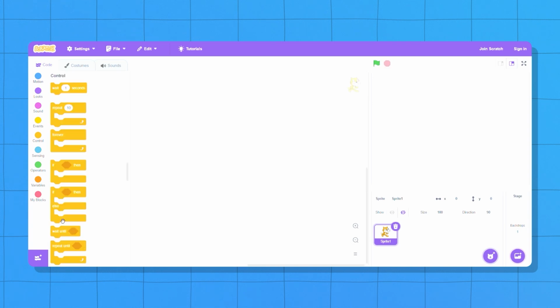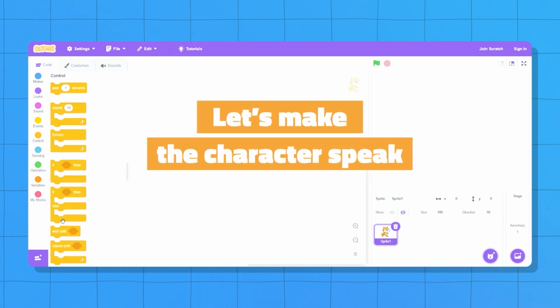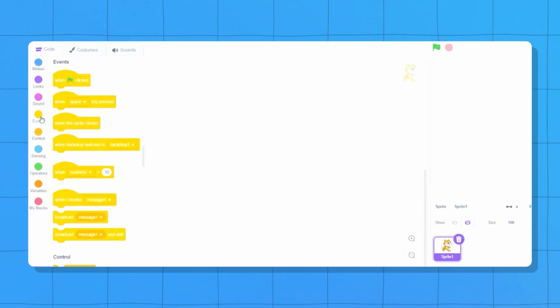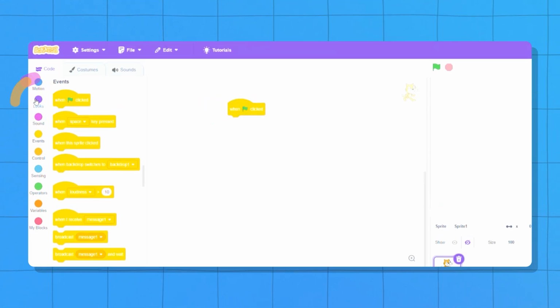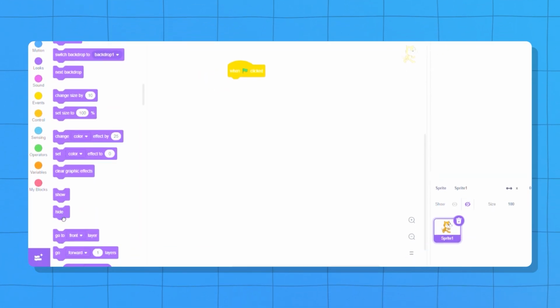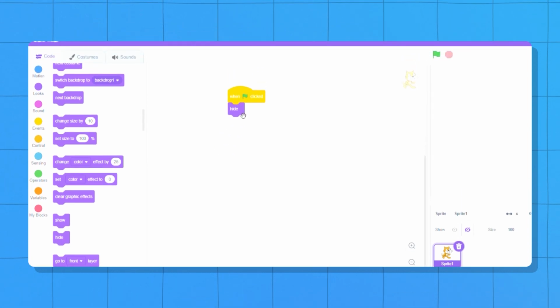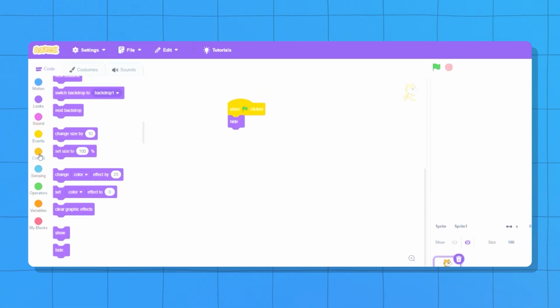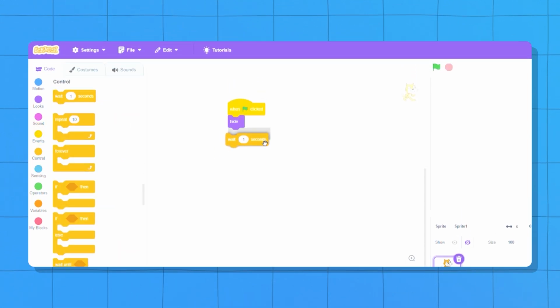To make the character speak and make sounds, in the coding section click on Events and drag the When Green Flag clicked block to the coding area. Click on Looks and add under the previous one the block Hide. Click on Control and drag under the others the block Wait for 1 second, by typing the number 2 in the window.